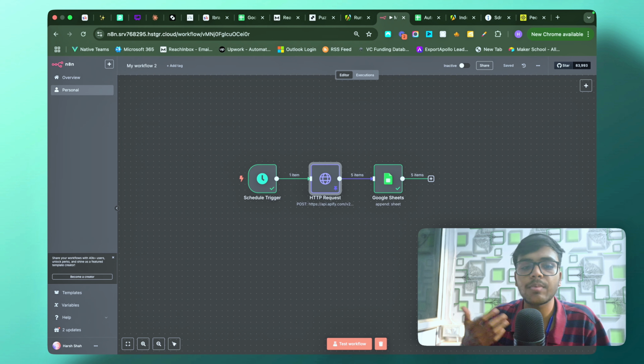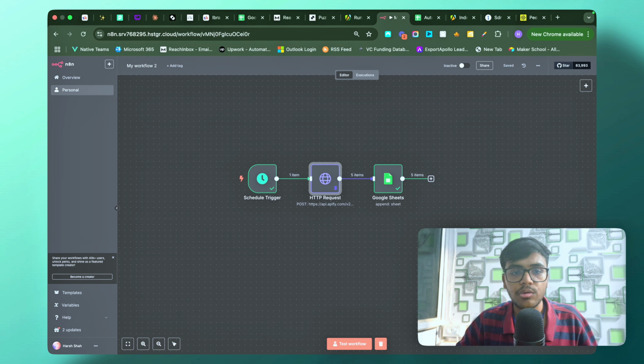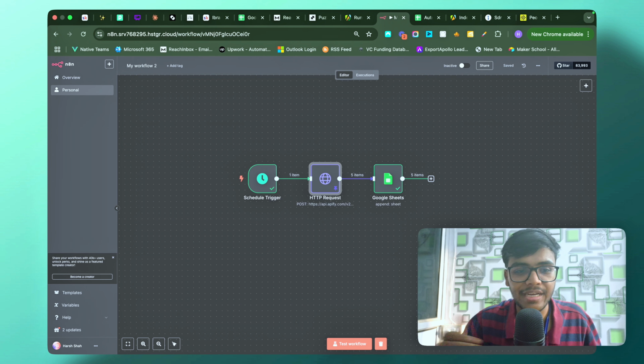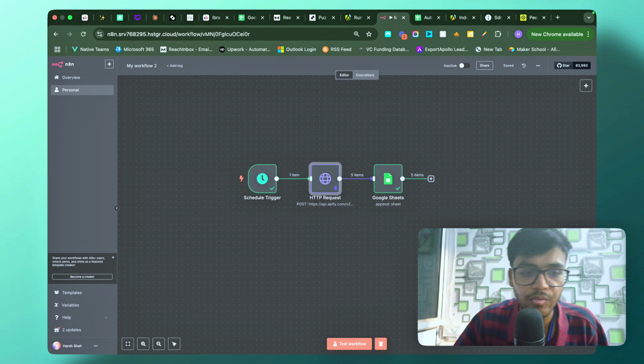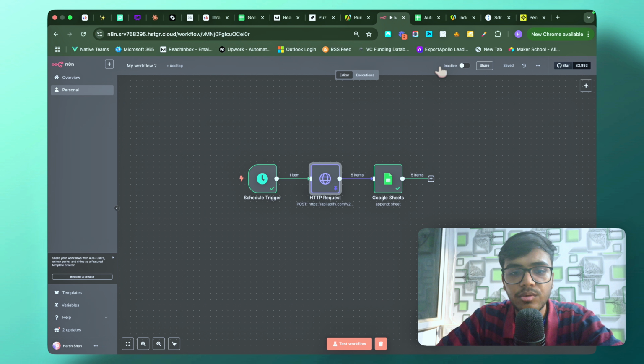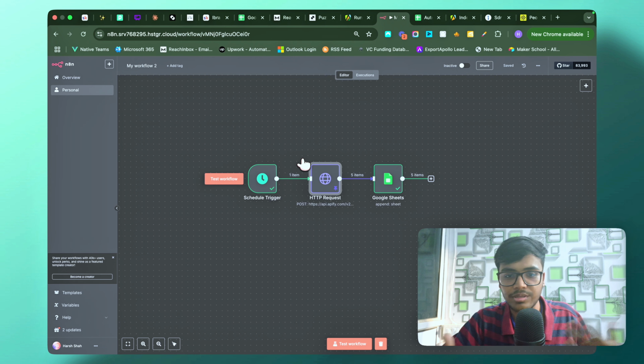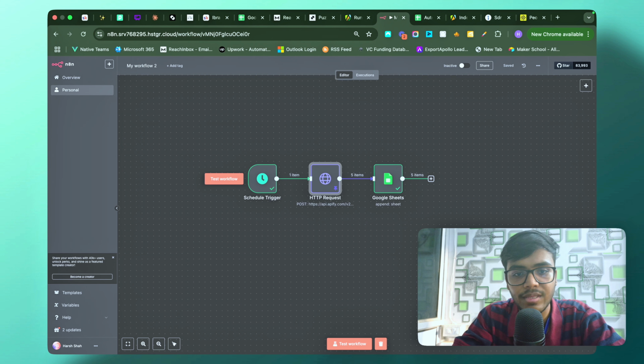It will scrape leads for you automatically, and also add them to your Google Sheet or Airtable, whichever database platform you prefer. So without wasting much more time, let's get straight into the video and see how you can do that. This is a very simple workflow, and I know you guys are not used to seeing a simple workflow like this, which has only 3 steps.